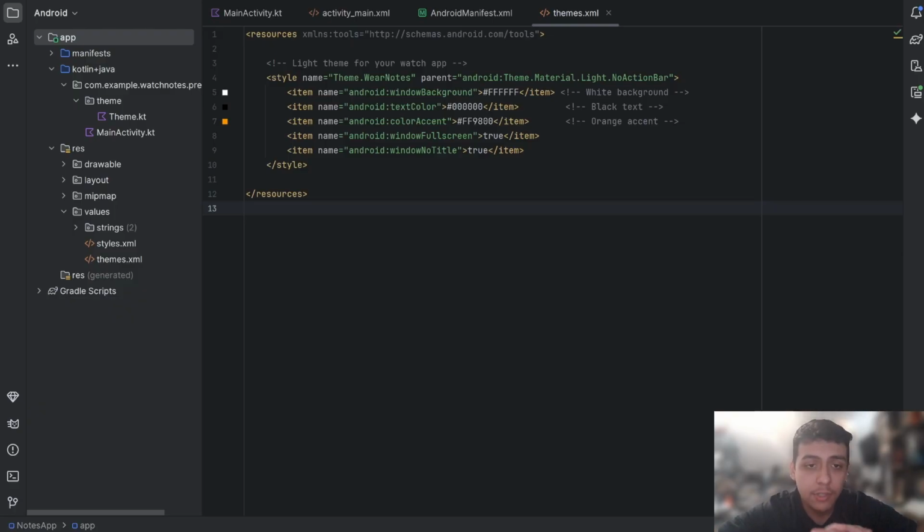Then next to it, or on the bottom of it, we have a style named Theme.WearNotes. So basically the name attribute is how we reference this theme elsewhere in the app, like in the Android manifest XML or in the layouts. Then next to it is the parent attribute. It's important because it inherits from Android:Theme.Material.Light.NoActionBar. This basically means that our theme starts with the default settings from a standard light theme, and then from there we can customize it without starting from scratch.